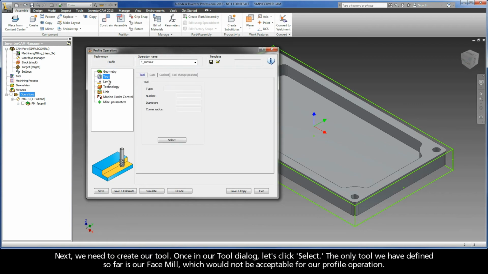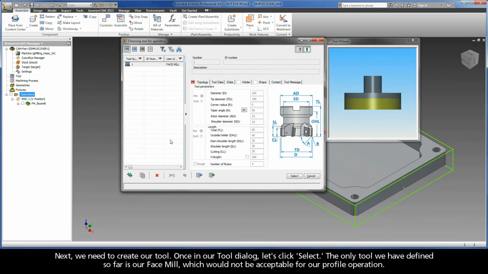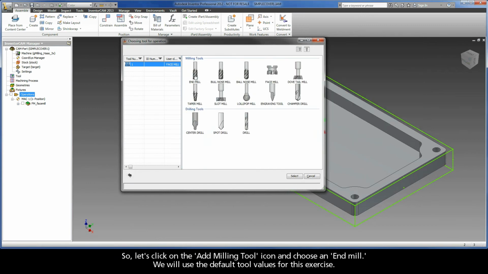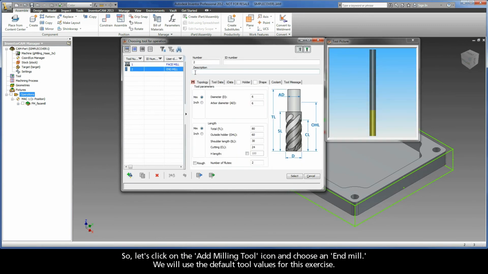Next, we need to create our tool. Once in our tool dialog, let's click Select. The only tool we have defined so far is our Facemill, which would not be acceptable for our profile operation. So let's click on the Add Milling Tool icon and choose an end mill. We will use the default tool values for this exercise.